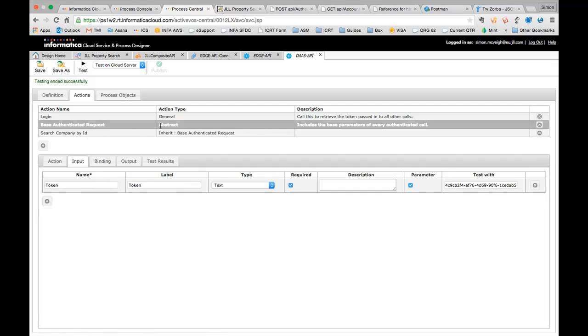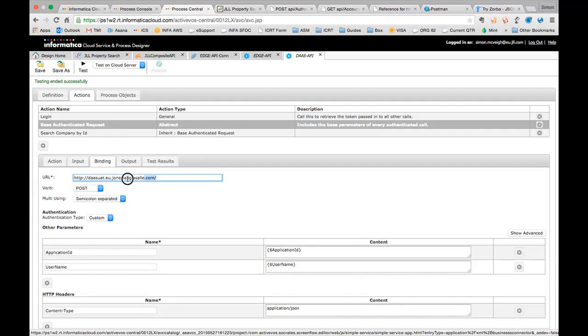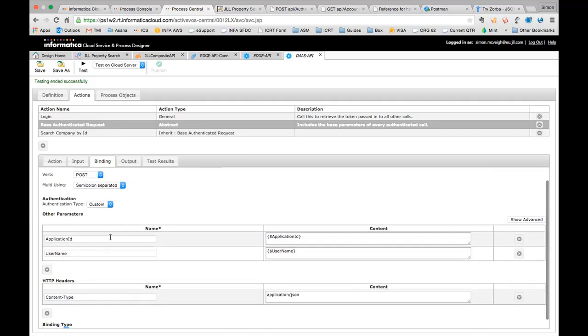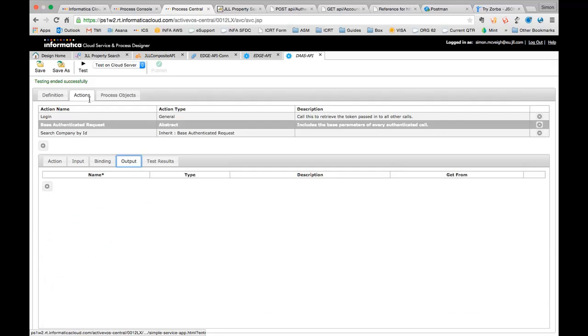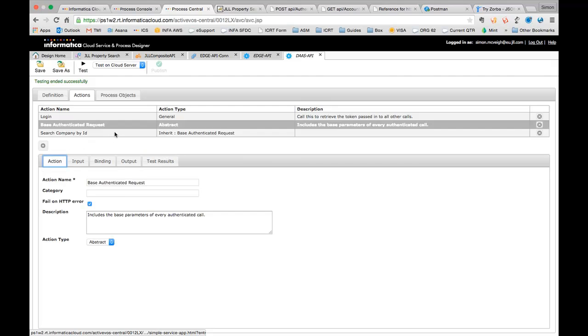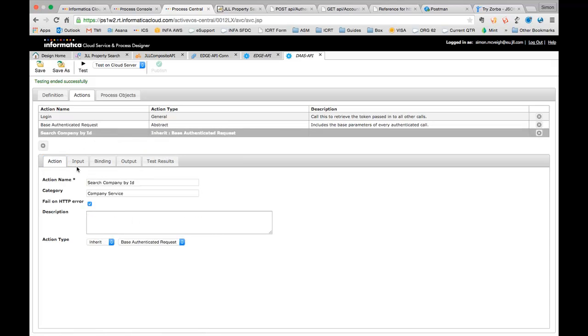And again, same concept, we have an abstract base authenticated request. The binding is the base level URL. We have our base level parameters that are going to be sent in each case, a content type, basic JSON binding. I'll show you what the other binding types are when we go through the Dynamics service connector. And then in the outputs, we don't need anything in the base, and we're not going to run a test on this. So then we go to the search company ID, and we inherit from the base authenticated request.